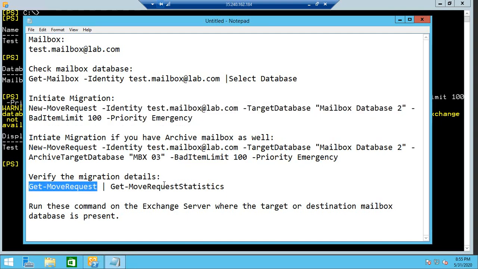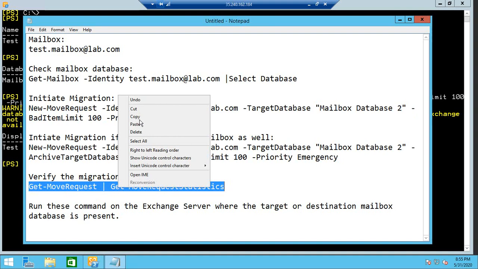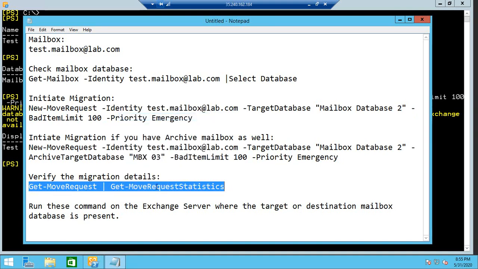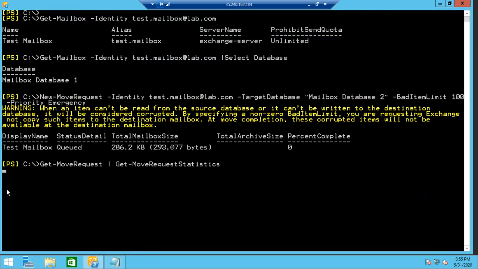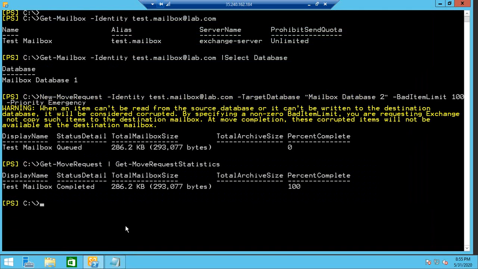Now to verify the move request details, you can run this command: Get-MoveRequestStatistics. So I will copy this command and run it in Exchange Management Shell. Here we can see the status as completed and the percent complete is 100%. So the mailbox migration has been completed successfully.